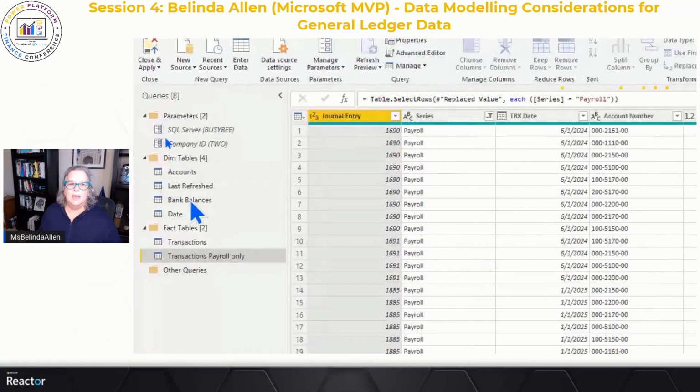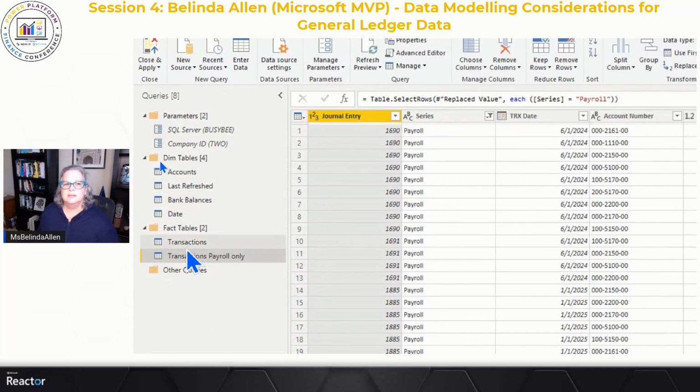Oh, and by the way, please do not name your tables something like fact whatever and dim whatever. End users will not understand that. What I do for me is, you can see I just use groups to put them in here. So I have my payroll only transactions and I have regular transactions.